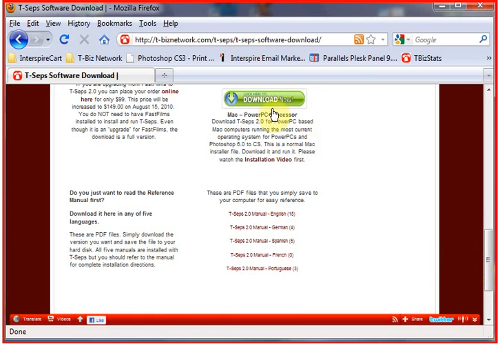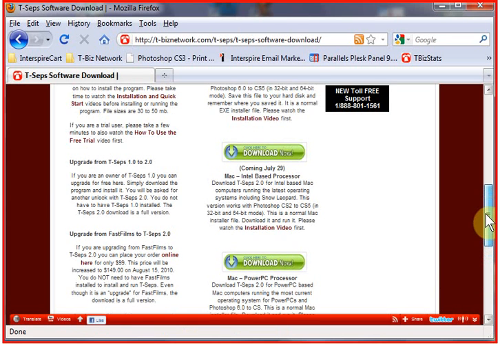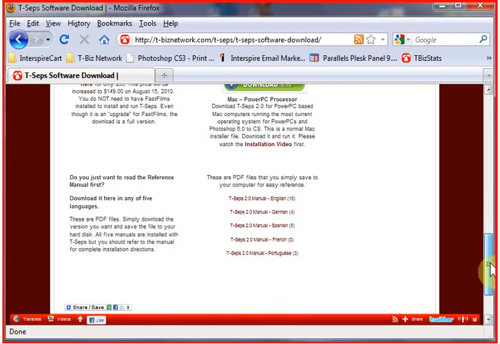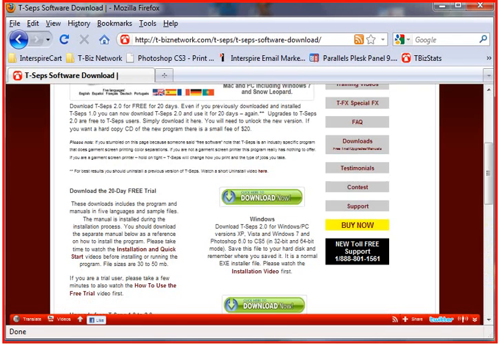Now, the manuals come with your main download. In fact, the downloads include all five languages of the program. But it's nice to have the manual handy to refer to tell you more about how to install it. Now, if you're upgrading from T-Seps 1 to T-Seps 2, you do it here. And if you're upgrading from Fast Films to T-Seps 2.0, you do it here also. And you simply click on Download Now.